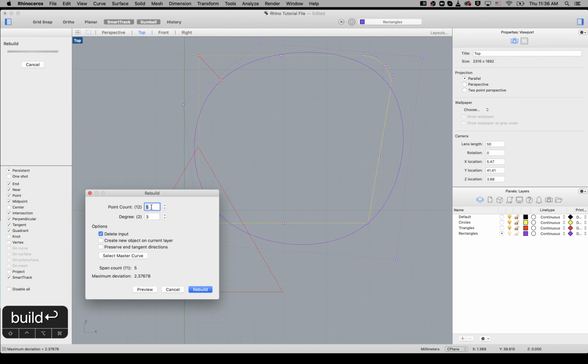By default, it's starting with 5. So let's say I want to rebuild this curve with 7 control points. When I type 7, the preview here is going to update. And this is what that curve is going to look like if it was built as a curve, not as a polyline, with 7 control points.